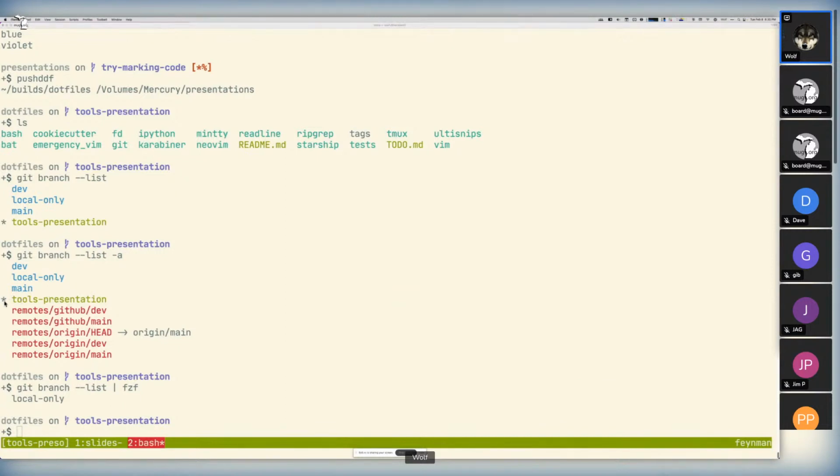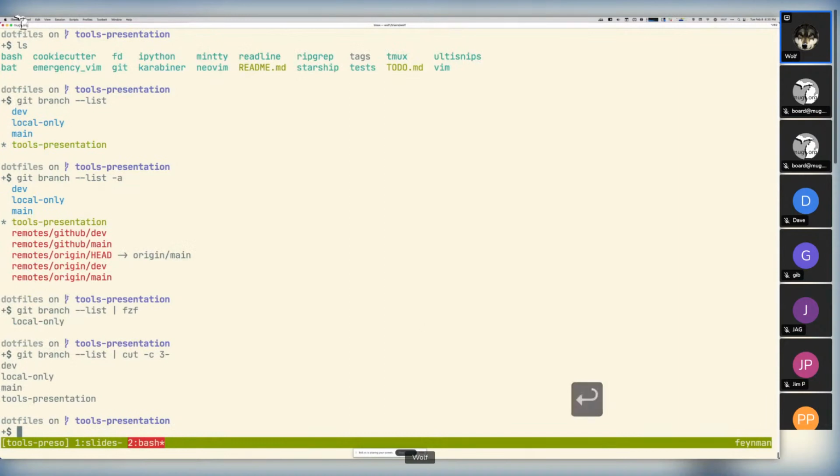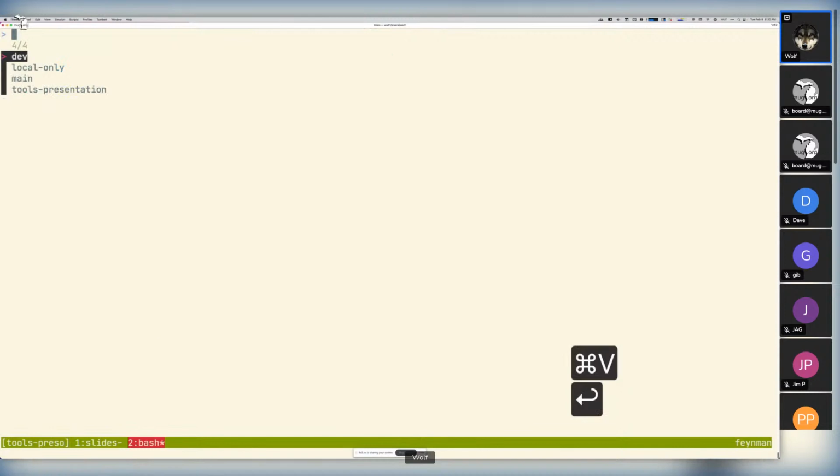But these branches have blanks in front of them, and the active branch has a star in front of them. So let's use cut to cut off everything before the third character. This says cut using character counts and keep character 3 to the end of the line. So now all these will be left aligned and there won't be a star, as you can see. Now let's put that into FZF. Yeah, and let's pick main.